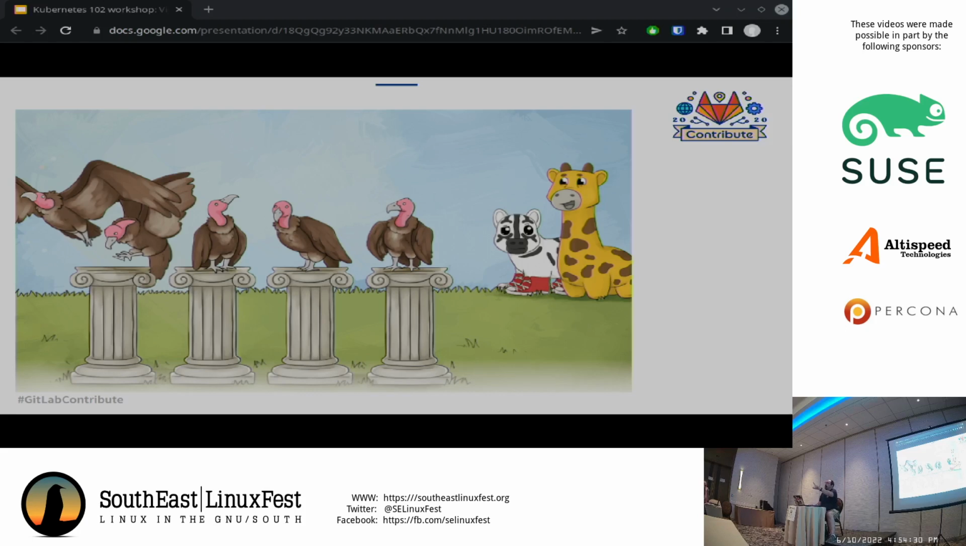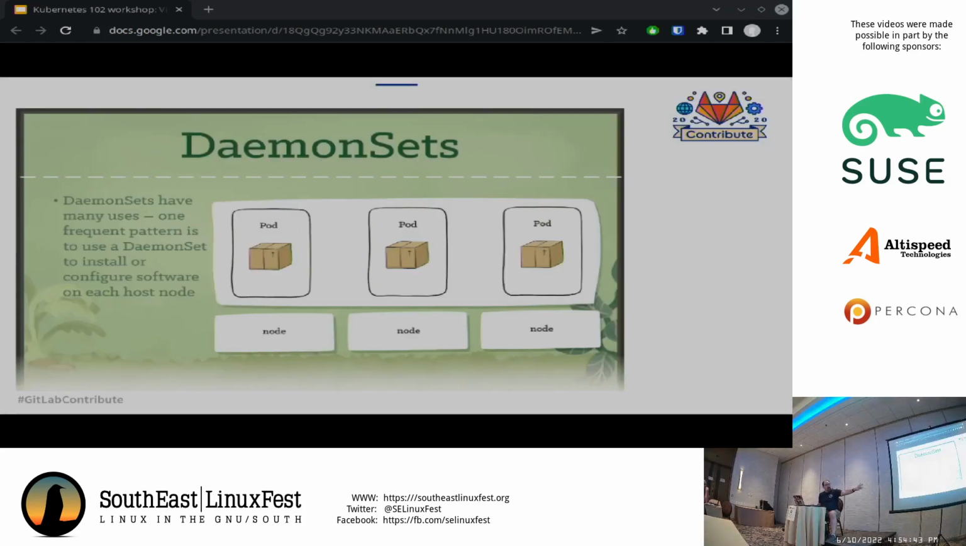Daemon sets will make sure that you have 1 pod on every node that the daemon set cares about. In this case, the vultures care about every single pedestal, and it will make sure that there's 1 pod running on every single node or every single pedestal. This is important. Say, if you have a logging daemon, you want to make sure that your logger is there and collecting the logs from every single node and not ignoring them.